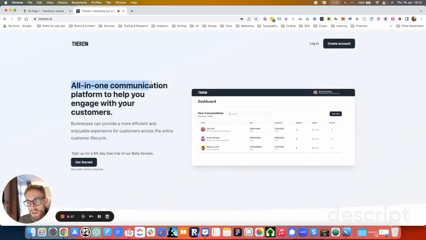All in one communication platform. I don't think this is the real advantage here. I think the real advantage is that you are not tied to, especially your customers are not tied to having to log in. It's much more flexible. You can catch them wherever they are, or in the sales funnel, or in the support process.